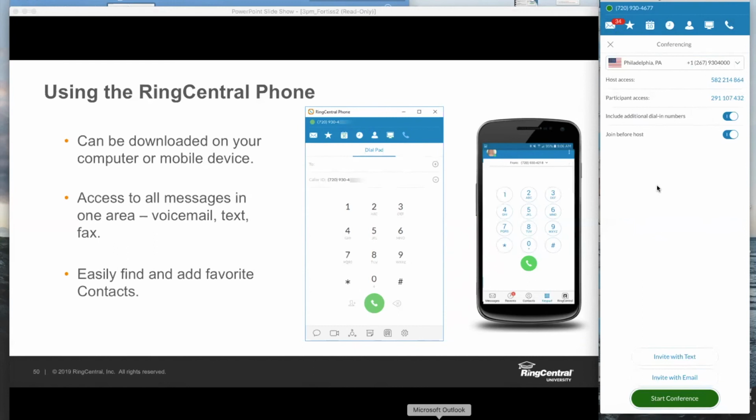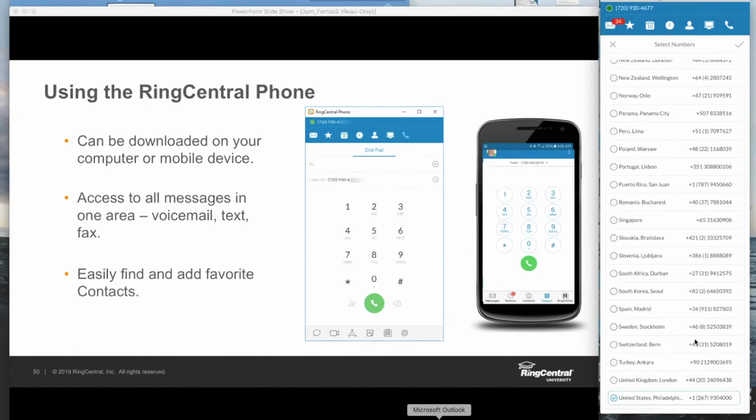Nice and neat. This button that says include additional dial-in numbers has to do with international. It's normally turned off, but I've turned it on. And what will happen when I press the invite with email, it will actually ask me where else I would like to have my conference call. So you have customers all over the world. We are now an international global company, so we own numbers all over the world. So let's say we want to invite someone from the UK, the United Kingdom, Turkey, Sweden, Slovenia, and Peru.